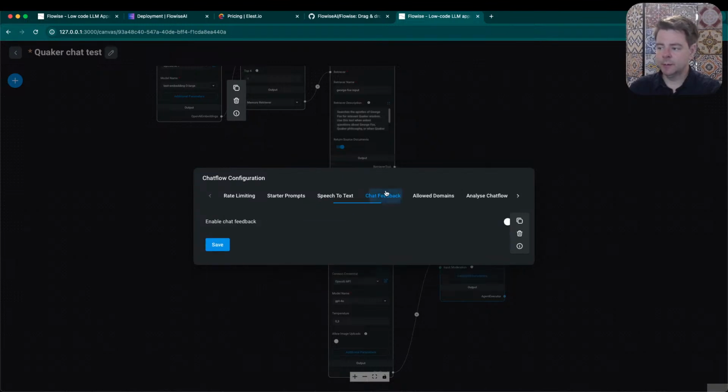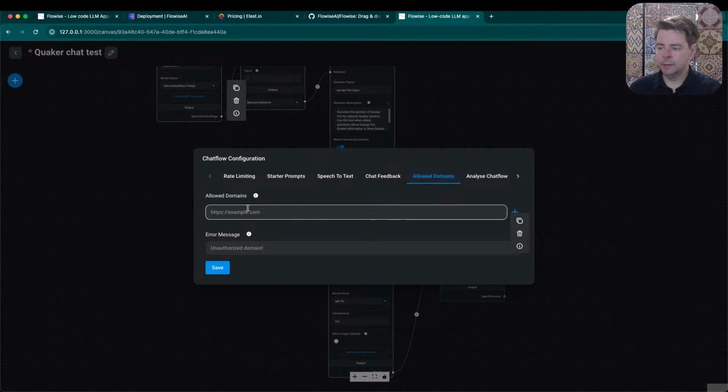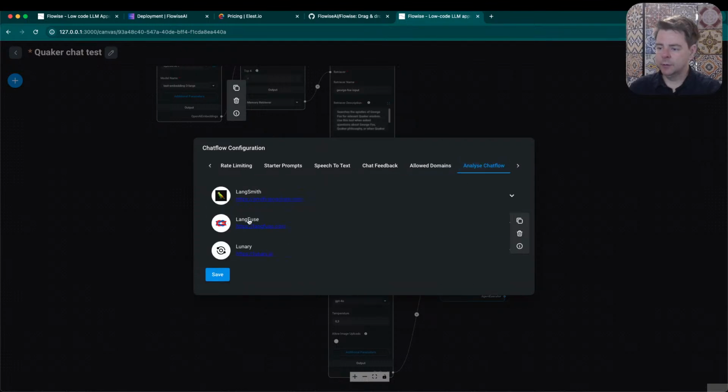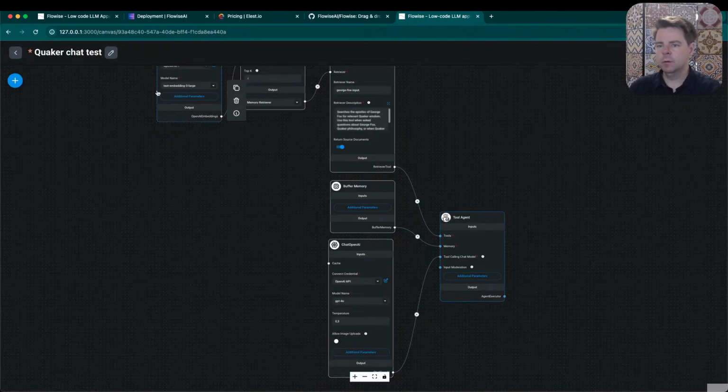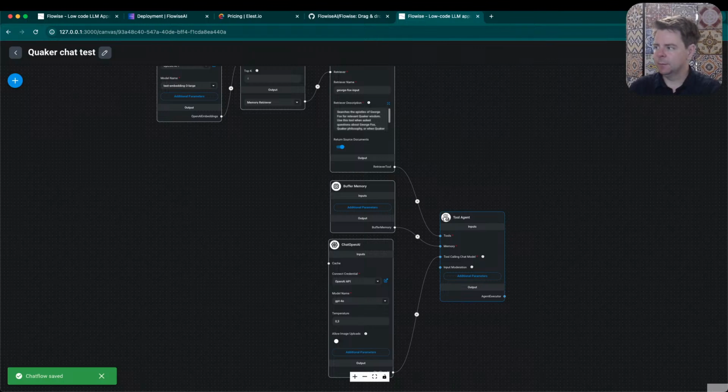That's really nice. Chat feedback, allow domains, and then you can whitelist, so you can embed the chatbot in specific domains. So that's nice. Analyze, you can debug with these other tools, and lead capture. So it's even built for some sort of business processes. All right, so that's good. So we'll save this though. I didn't see a way to stream the output in the chat. Maybe there is, and I'm just not aware of it.